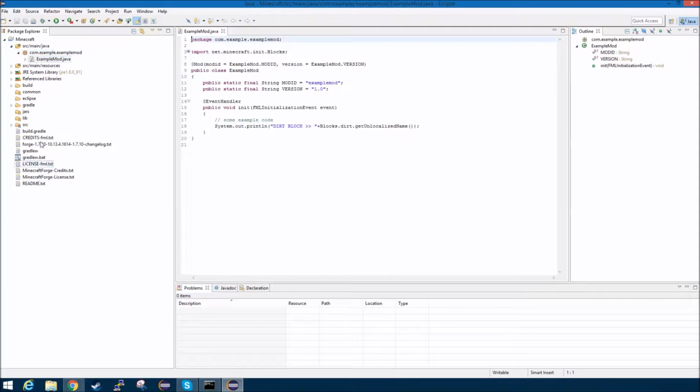It's got a bit more stuff in it than the plugins do, but don't worry about it, you don't use pretty much any of them. So this basic mod, just when it's run, will print out the name of the dirt block.